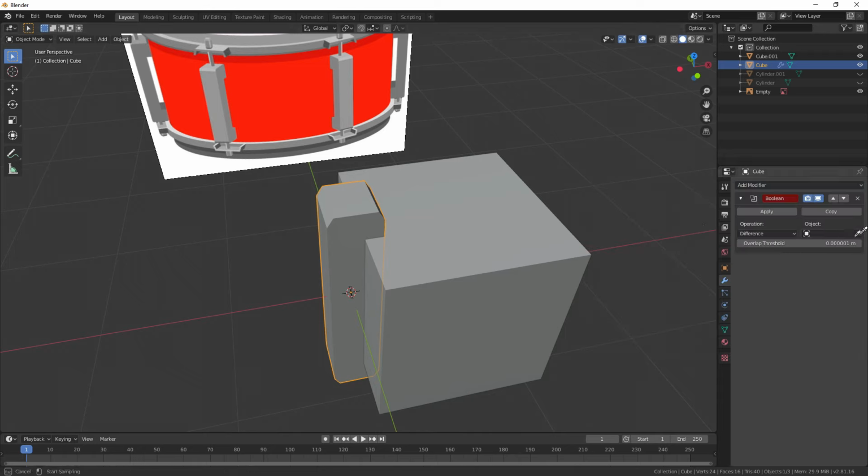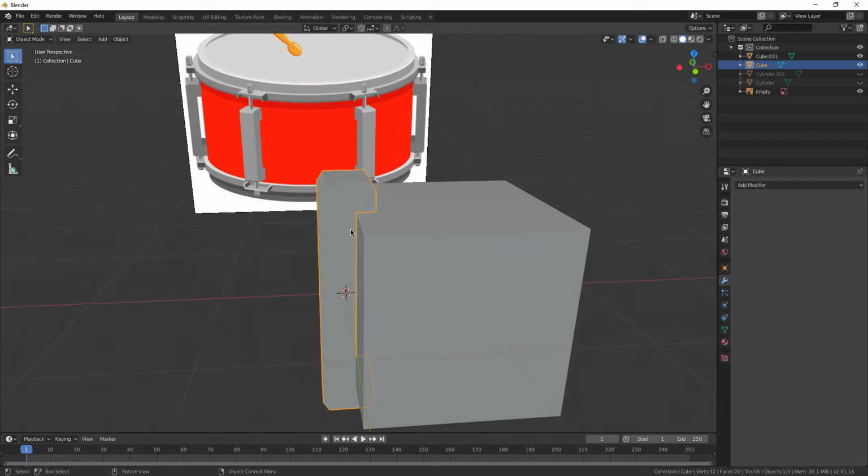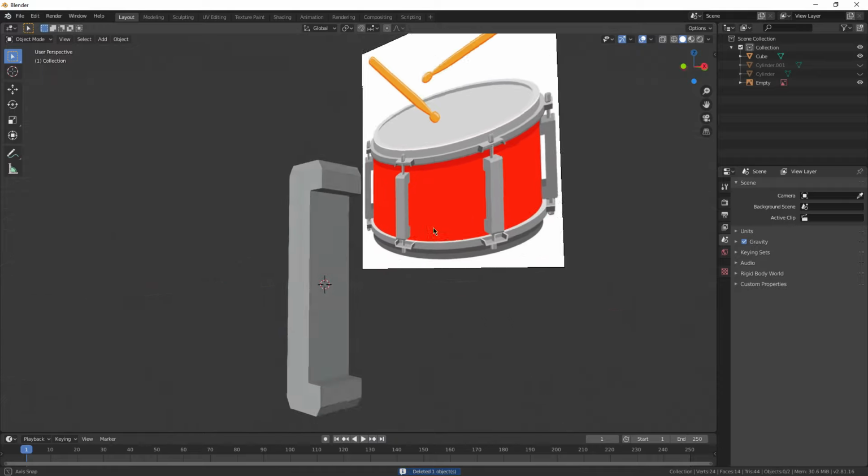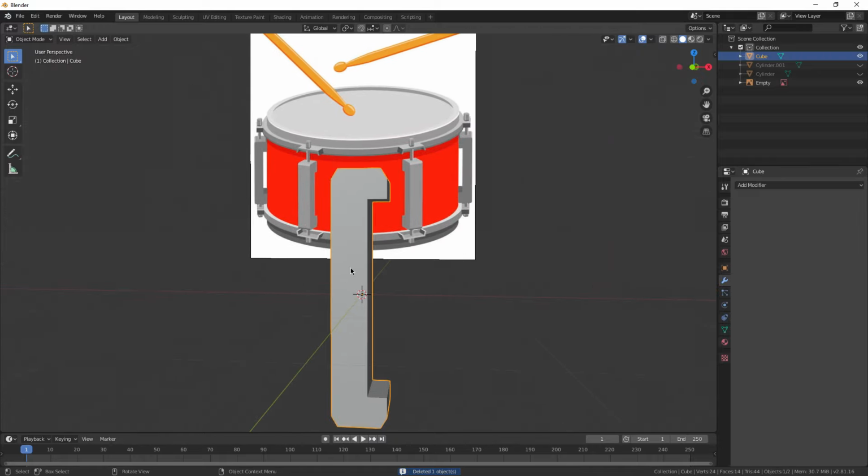Now, using this eyedropper, we're going to select the cube out here. And it's just going to eat away their overlapping space. So you're safe to delete the cube after you apply the modifier. And the space that was overlapping them is just going to be gone.